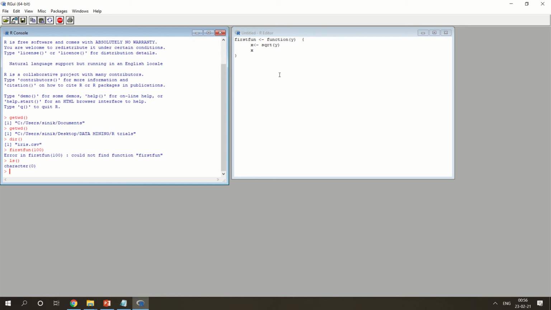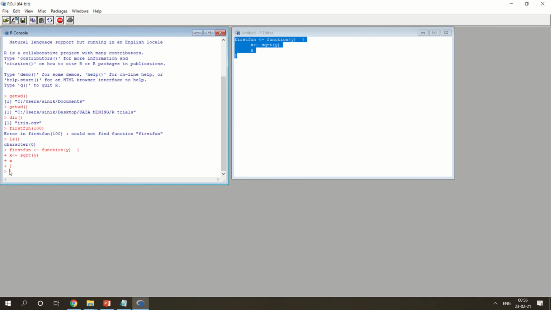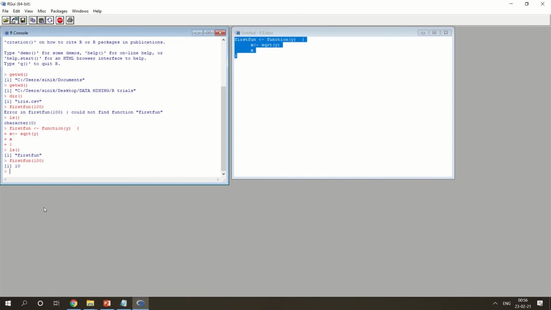Now, from the R console, how can I utilize these scripts? The first way is the simplest way. If your functions or projects are really simple, or if you're just going to try a particular function, then you will be able to use that. The first way is you can simply copy and paste it on the console. Now if you do ls, you can see first fun. If I try first fun of 100, it will give me the value.